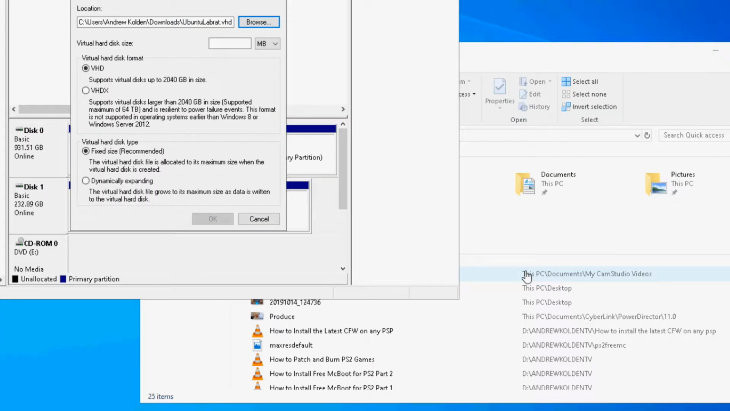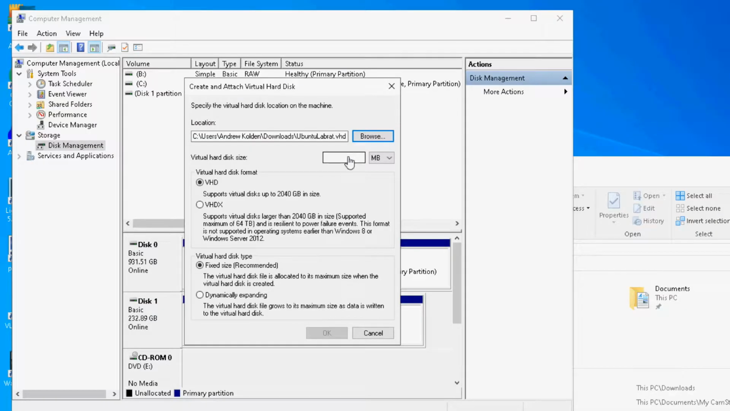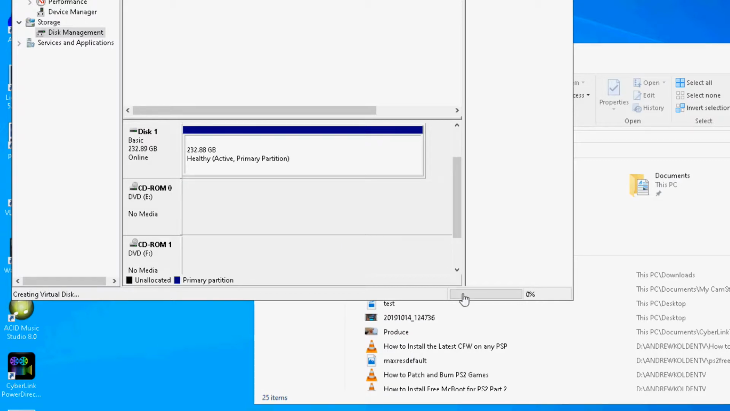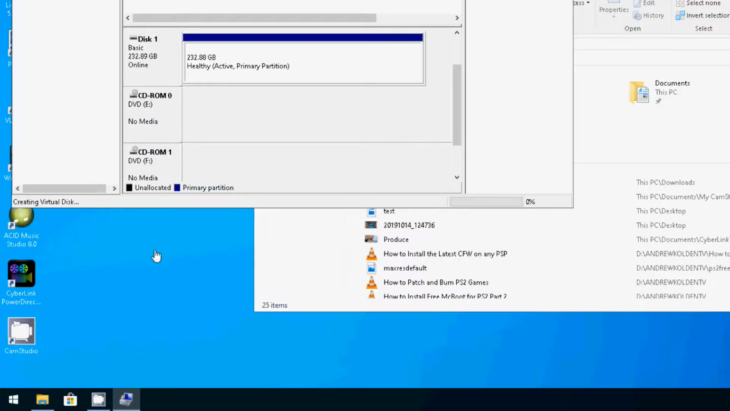Now I'm going to be naming mine LabRat Ubuntu, and we're going to be clicking Save. Since my hard drive is going to be 250GB, I'm going to go ahead and do 260GB just to be safe. I'm going to leave the settings as the default, and I'm going to go ahead and click OK. Now, my computer is currently in the process of creating our virtual disk image. It'll be a while, so I'm going to go ahead and skip to the part where it finishes.